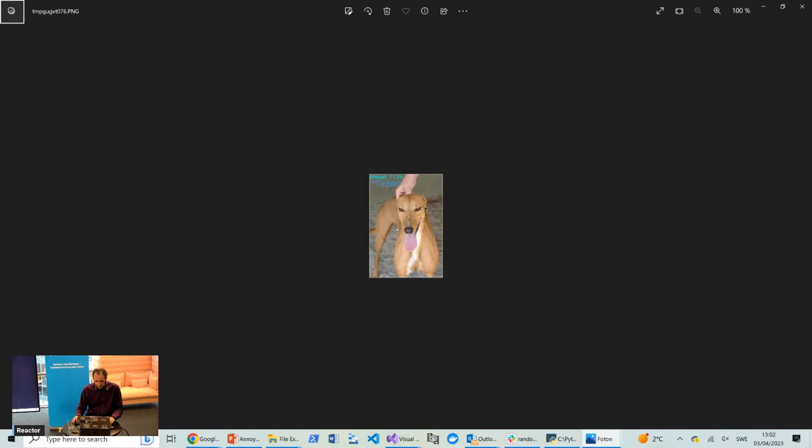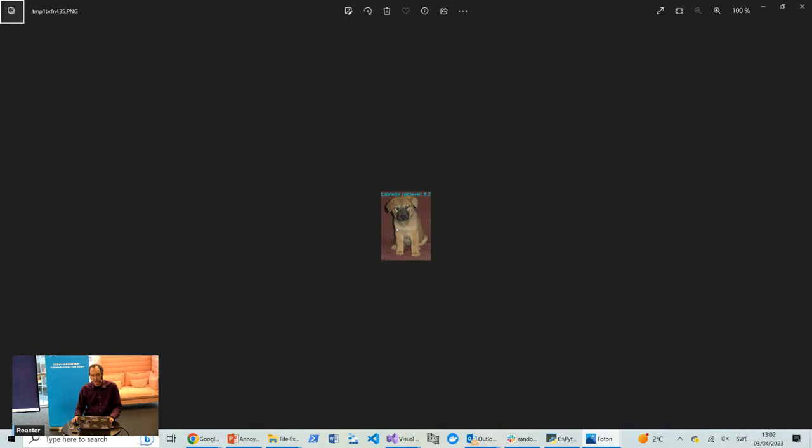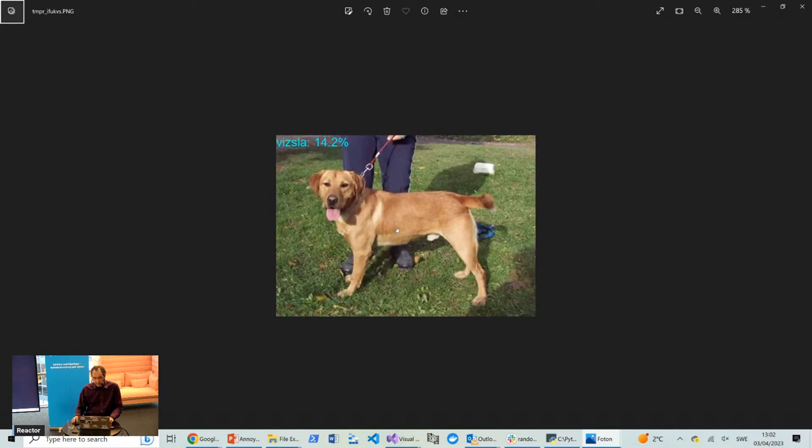So that one's being classified as a whippet. And so the interesting thing here is it's not just saying this is a dog. It's saying what the actual breed of dog is, rather than saying that it is a dog. And what that means is that the network weights are trained at being able to distinguish between different dog breeds.